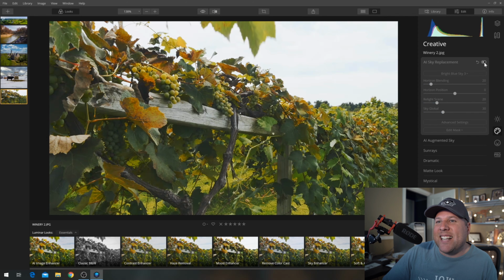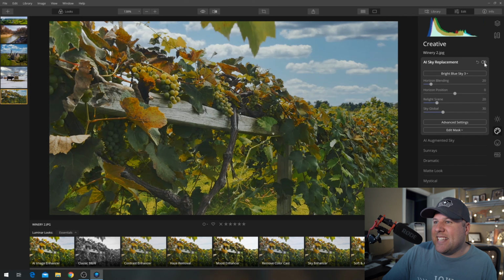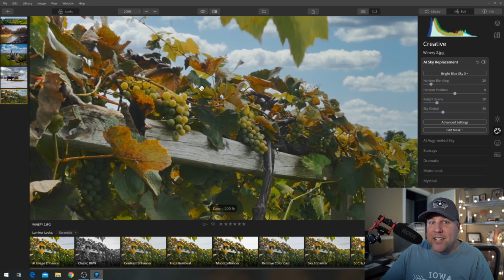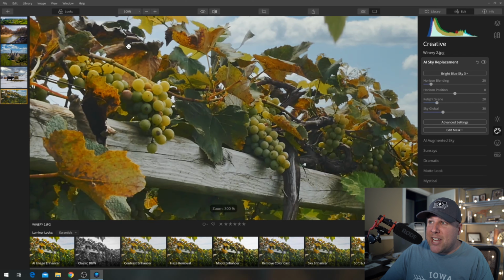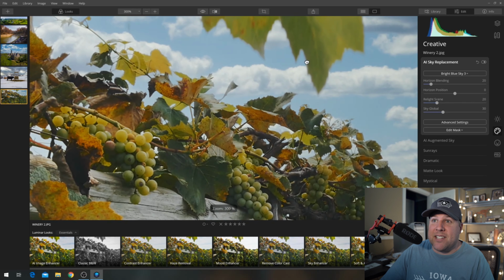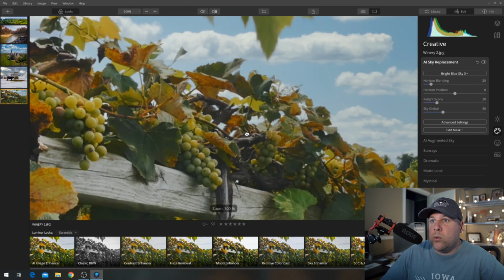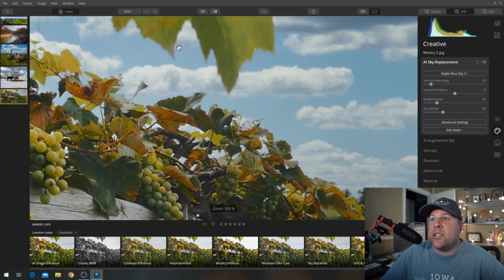Again, just one click of a button. And man, it is just as simple as that. It is as advertised. It is one push of a button and you can replace the sky seamlessly. You can see all through these leaves, through this vine, even through these little holes. It is seamless. I'm kind of speechless. I didn't think it was going to be that good.